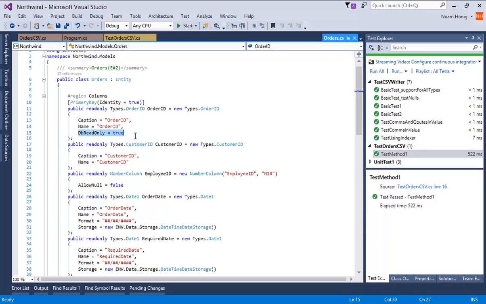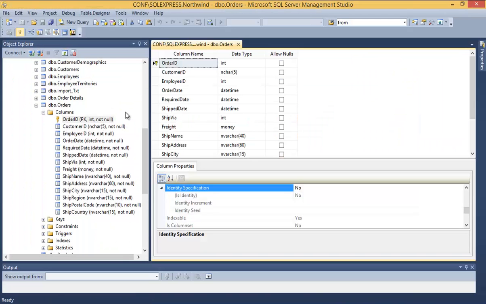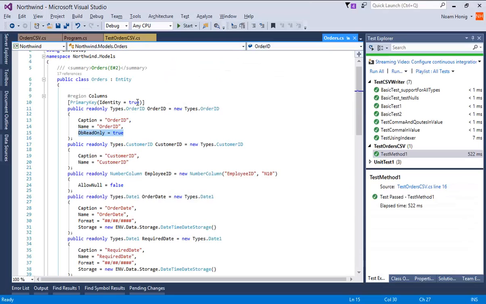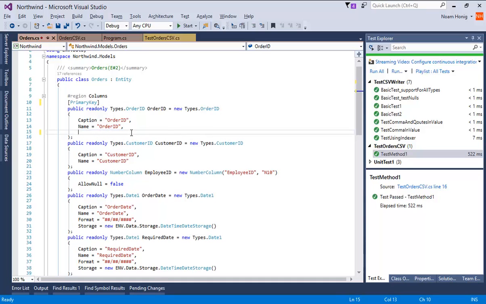Now, for those of you who don't know, this is one of the coolest properties. It actually says that this column will only take part in select statements and not in inserts and updates. So it counts on that value to be completely calculated by the database. But since in our database, we can see that the order ID column is not defined as identity, then the application cannot treat it as identity. So let's make it identity false, or we can actually just remove this part. And let's take away the DB read only because we do want to insert values and use them.